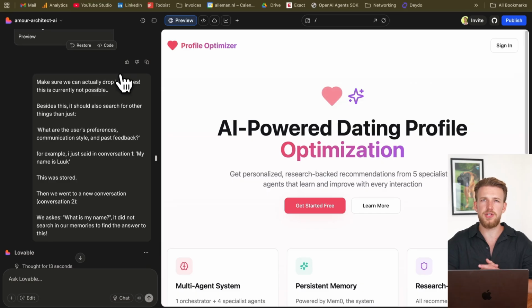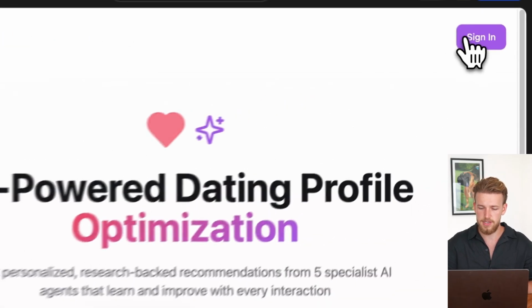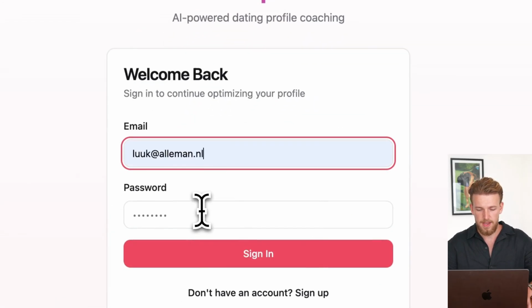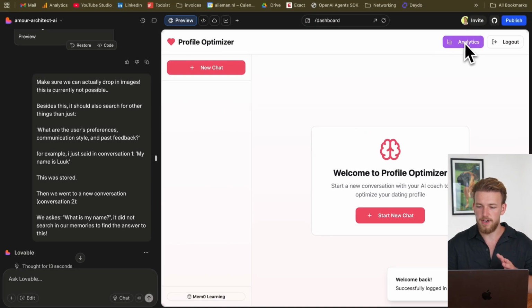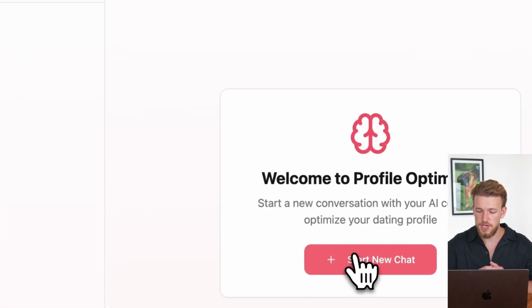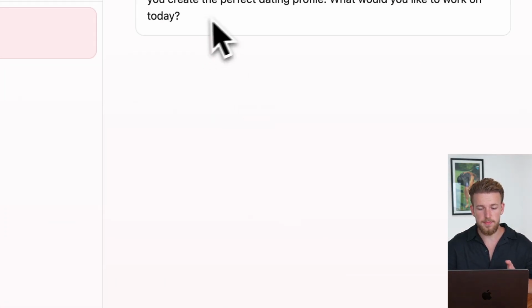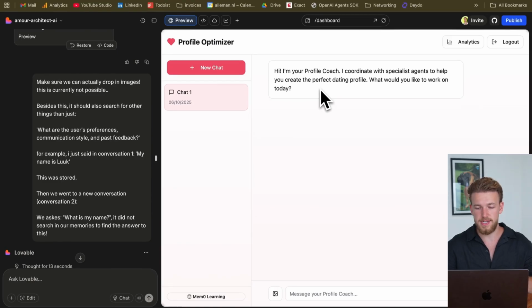And now I wanted to make sure that we can actually give images to it. So I think this is the point where I'm going to sign in and show you what the dashboard looks like. So we can sign in here. And this is the page where you land. So we have our analytics page here, which I will show in a minute. We can now start the chat and we'll say, hi, I'm your profile coach. I coordinate with specialist agents to help you create the perfect dating profile. What would you like to work on today?